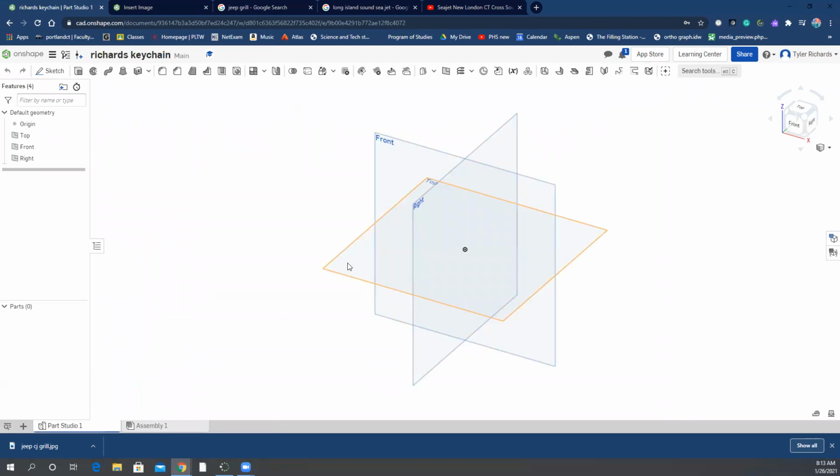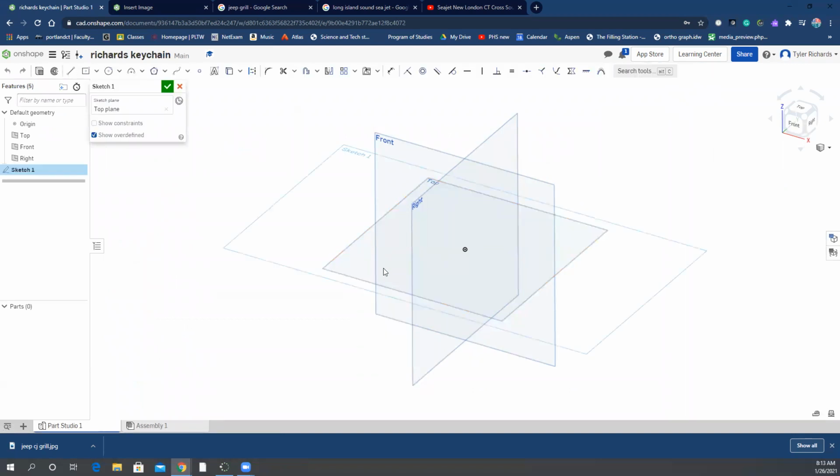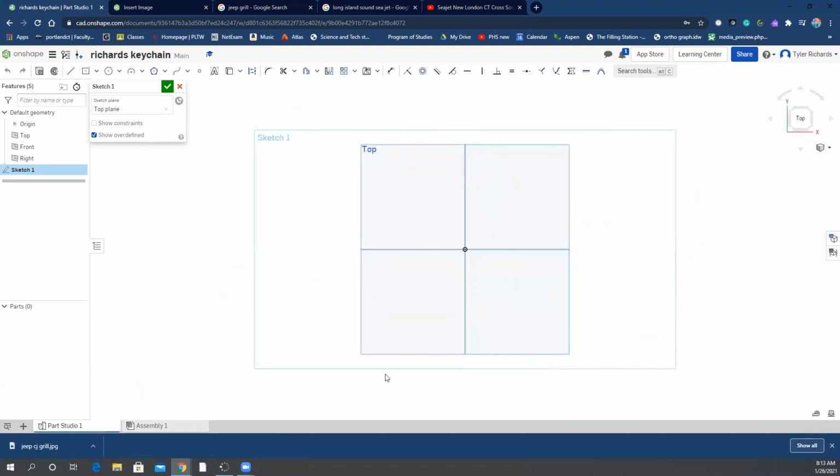For this one, I'm going to be working in the top plane because I want my keychain to be able to lay flat on my print bed when I'm printing it. So I hit New Sketch, I start that top plane, and then of course I'm going to right-click on that again and hit View Normal too. So now we're looking straight down at the top view.